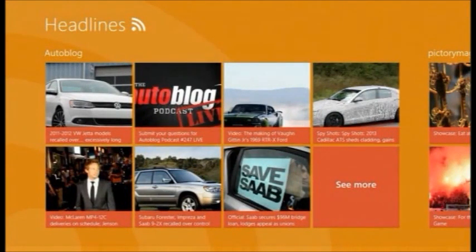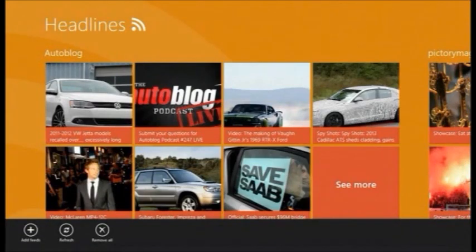Now, the user interface for these applications you get by swiping up from the bottom. And here I can add new feeds. I can refresh, remove, or whatever capabilities your app wants to have. They come from what we call the app bar.